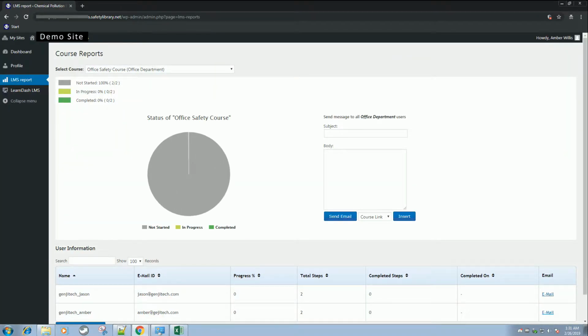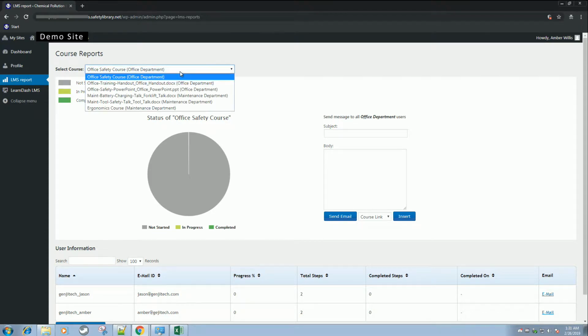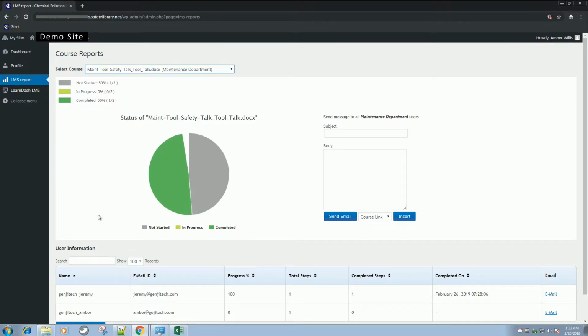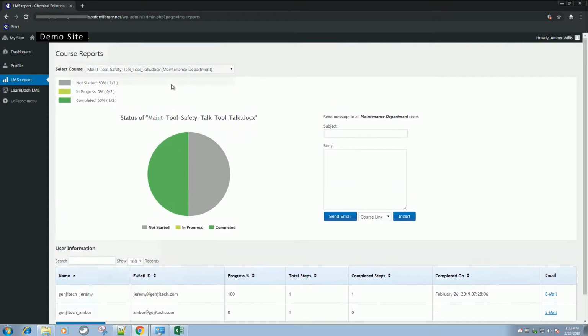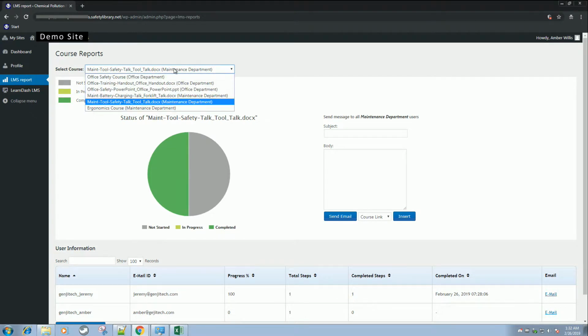So this is where your supervisor and manager will find all the reporting for their specific given departments. The drop-down menu from up top will give each department with their given material reports, and then below it you'll find each employee that's been assigned to those materials. And as you can see from a previous example, the employee Jeremy has completed his material for the maintenance tool safety talk.